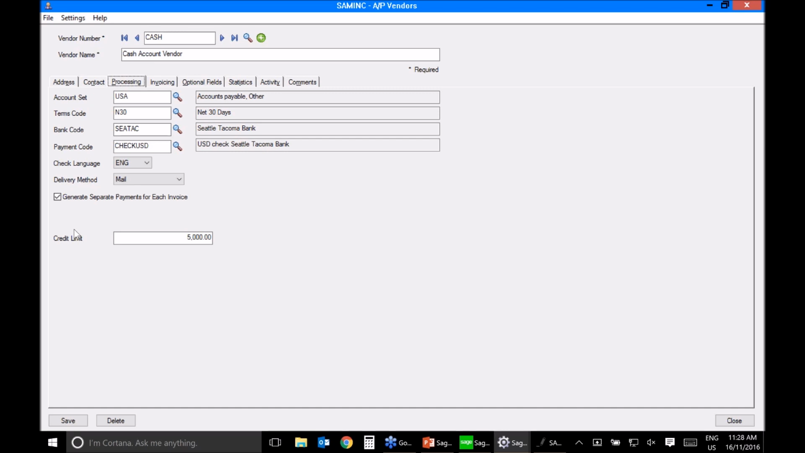What this does, though, is it allows me to enter invoices against one vendor account, in this case a cash account. But when I go to generate a payment run, rather than the system wanting to generate one payment for the entire vendor, it'll generate separate payments for each invoice against this vendor account. So generate separate payments for each invoice, that little tick box under processing in the vendor master record.